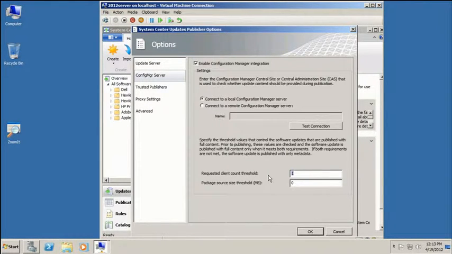So automatic is a third type, and again, you'll see that in a minute. The automatic setting allows Config Manager to look at its own data and find out if a certain threshold of clients actually need the update. And if it does, then it publishes it full content. If it doesn't, then it publishes it metadata. And you set the thresholds on the bottom part of the screen here.